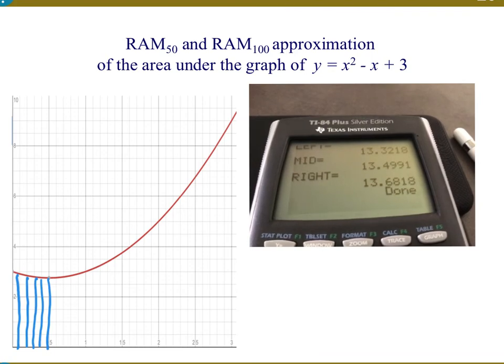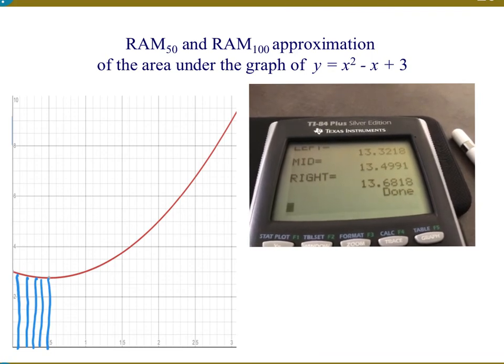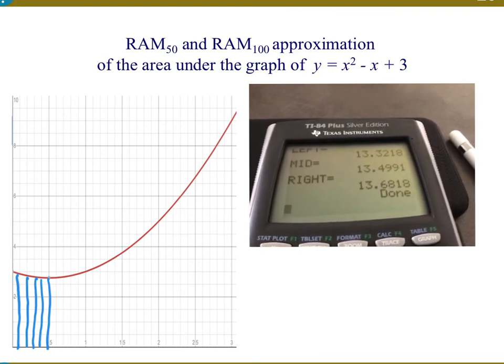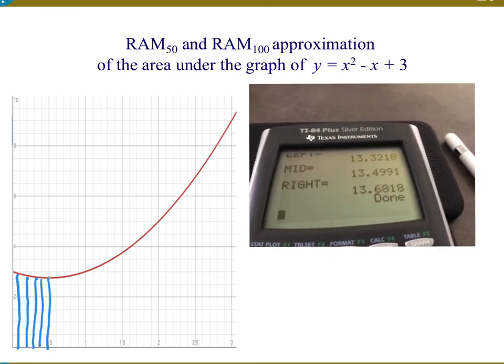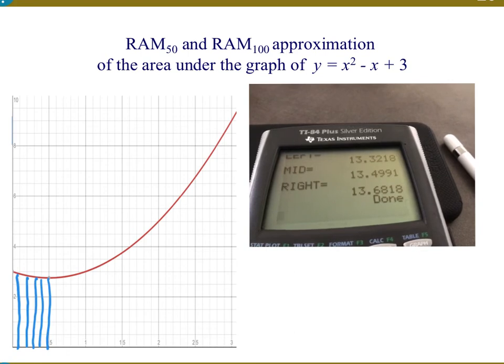13.6818. And so we know the left is going to be an underestimate because this is an increasing function. The right will be an overestimate for the same reason, because it's an increasing function. And the mid will probably be pretty darn close to what the actual one is.